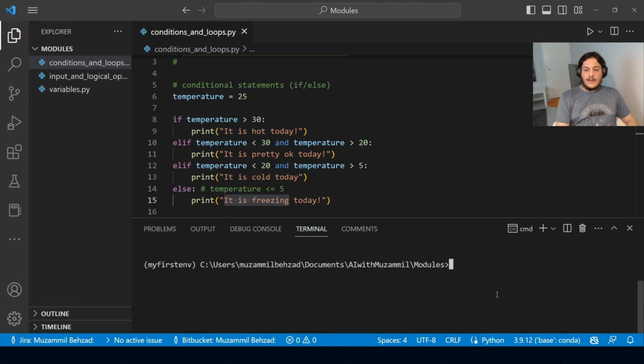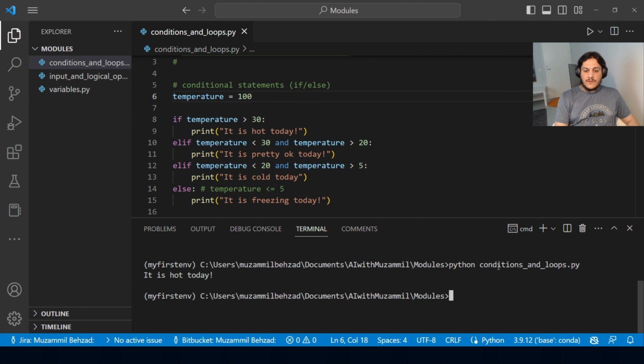Okay, so let's run with different values. Let's say we have a temperature of 100. We should see that it says it is hot today. We can put certain value between 20 to 30. Let's say we have 25. It should print out it is pretty okay today, so it's kind of a room temperature. And when it goes down to from 5 to 20, any value, I don't know, 12, and let's run it again, and it should say it is cold today. And let's put very negative values, because anything less than 5 should print this value out, so we can confirm that as well. It is freezing today.